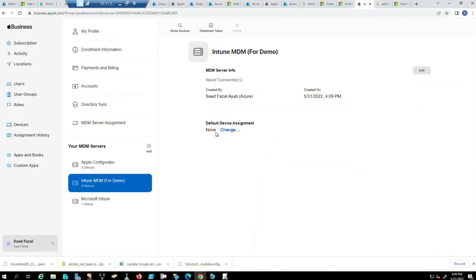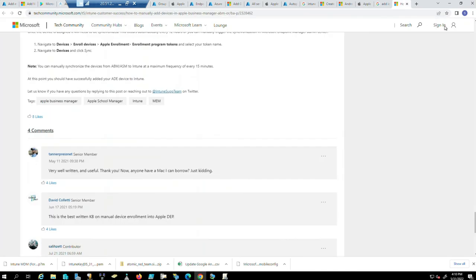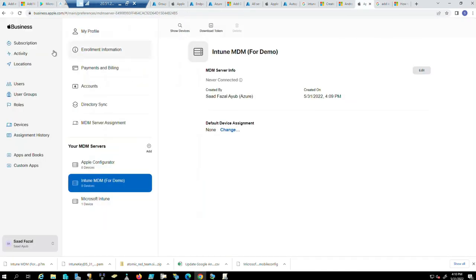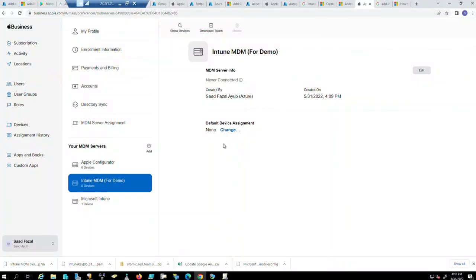So I already have the Microsoft Intune one assigned. Since I already have it assigned, what you will do here is, I always forget where it is. Here, sync. So let me show you so you don't get confused. So Intune EPT token, click on Microsoft Intune devices and hit sync. When you hit sync, you will see the device will be retrieved here.